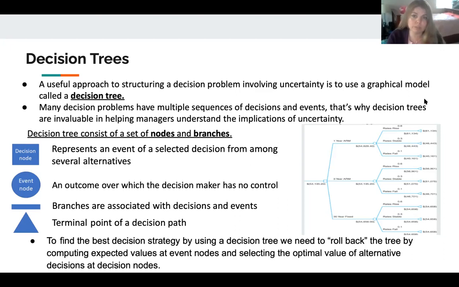The decision node is expressed by a square, and it represents a selected decision from among several alternatives. An event node is depicted by a circle, and it represents an outcome over which the decision maker has no control. Branches are associated with decisions and events. A triangle represents the terminal point of a decision path. To find the best decision strategy using a decision tree, we need to roll back the tree by computing expected values at event nodes and selecting the optimal alternative at decision nodes.